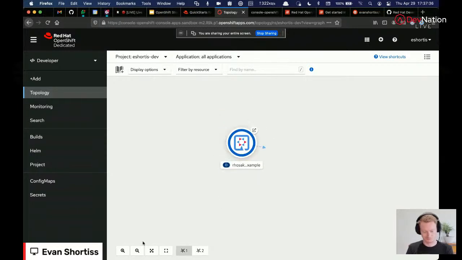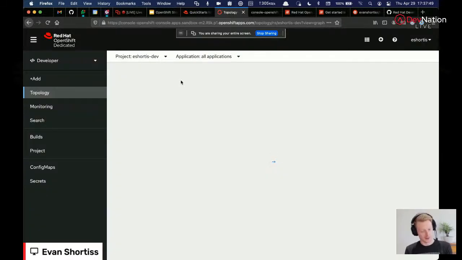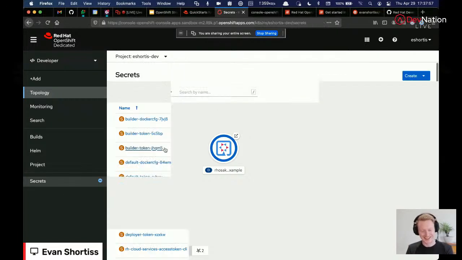Oh, let's try that again. Let's refresh. Oh, I think I know what's going on. So I think what's going on here is my UI in my cluster is not ready for this yet. So what I'm going to do instead, as happens with live demos, is I'm going to try something else. And let's see how that goes.